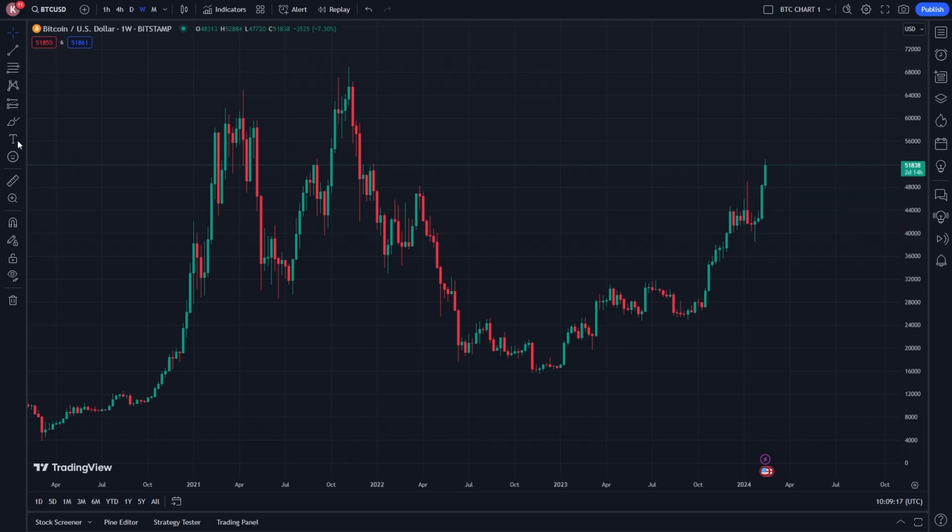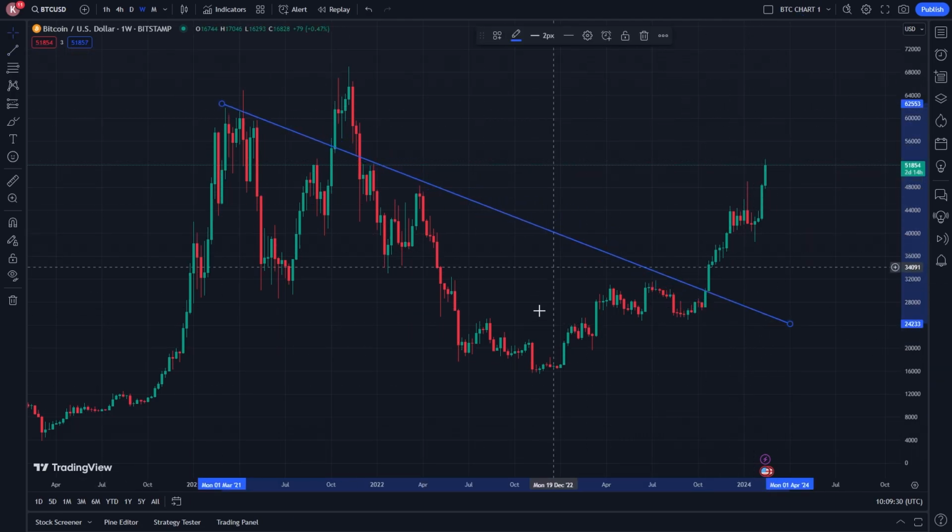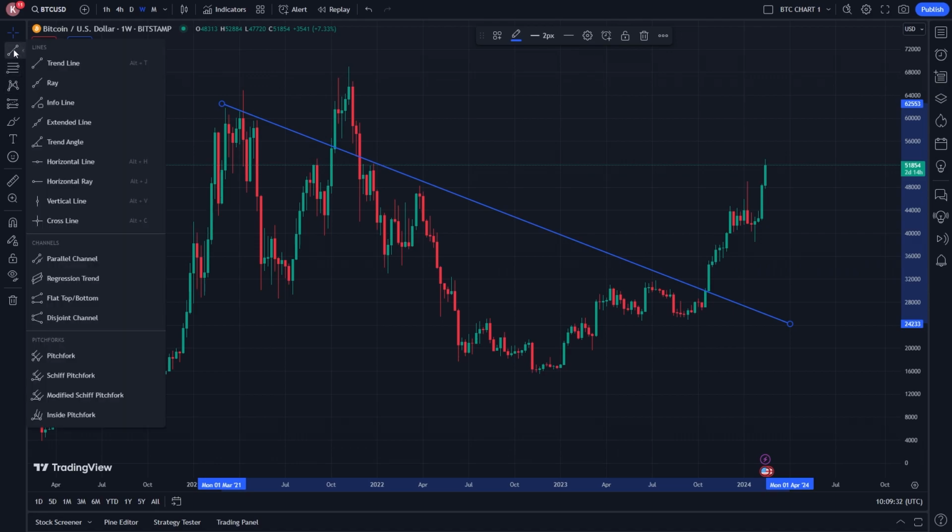We can go over to the left hand side and you should be able to see all of these symbols. By default, you'll be on this one in the top left corner, and if we go one down below that, we can see trend line. Now we can simply click on that and start making trend lines. However, if we wanted different types, we can simply just hold it down and then we can choose which one we want.